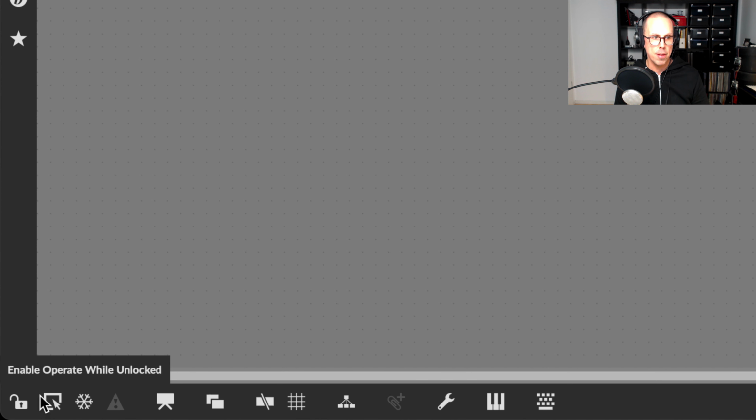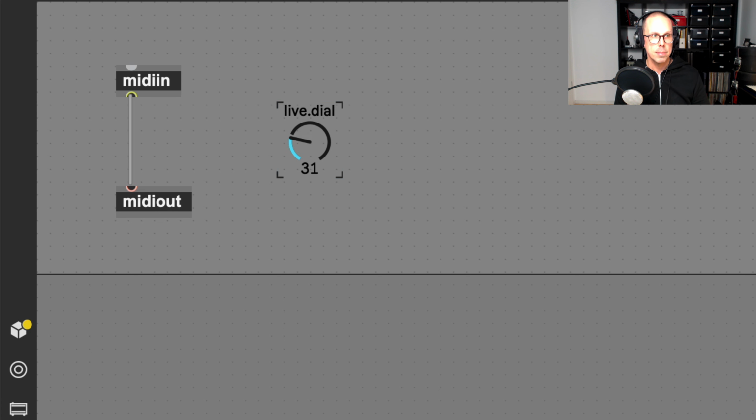There is this option, though, called Enable Operate While Unlocked, and I leave this on all the time. With this on, there's a little bit of cleverness. In the unlocked mode, if you click on a UI element and drag within it, you can interact with it. If you click on the margins of it, you can move it around. I prefer not to have to toggle back and forth between this locked and unlocked mode all the time. So I tend to leave this Enable Operate While Unlocked option on. All right, so in a previous video, I talked about how making devices in Max is about objects that you connect together with wires.